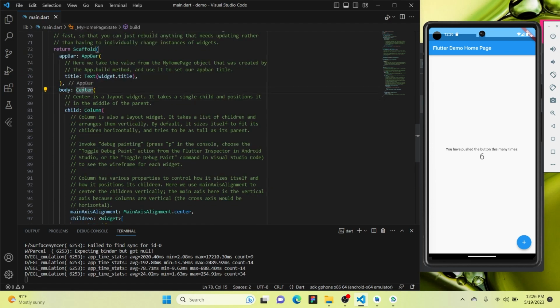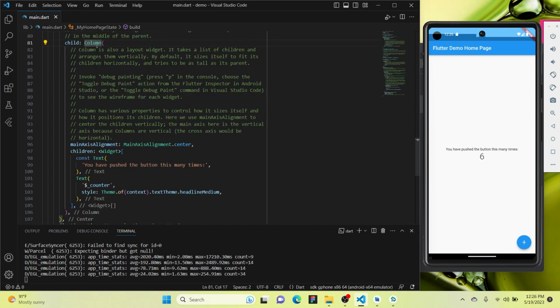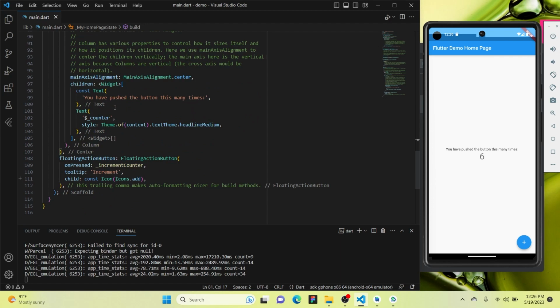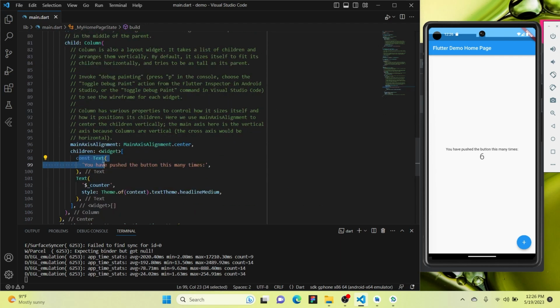And let's look at the body. It has a center widget. This just means that everything inside the body is supposed to come to the center. And inside the center widget, there's a column widget. The column widget will take in multiple widgets and lay it all out. And if you can see here below, there's a text widget inside the column which says you have pushed the button this many times. And you can see it on the screen here.